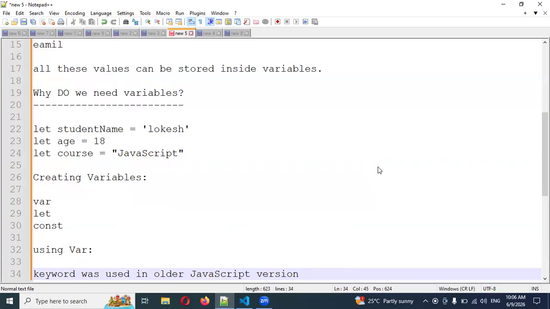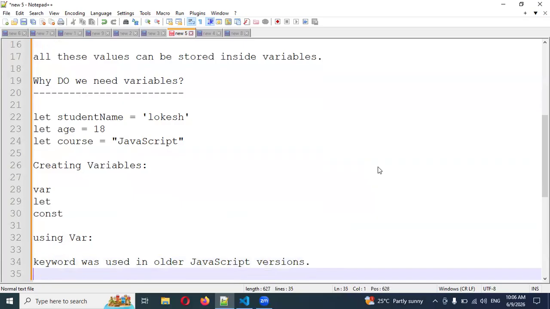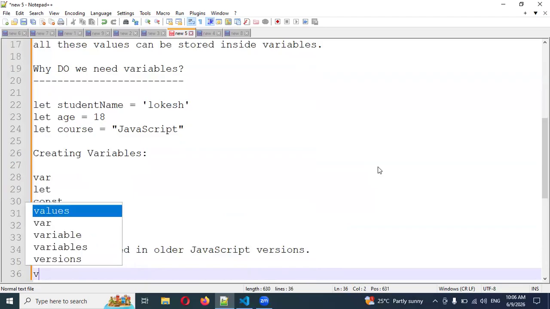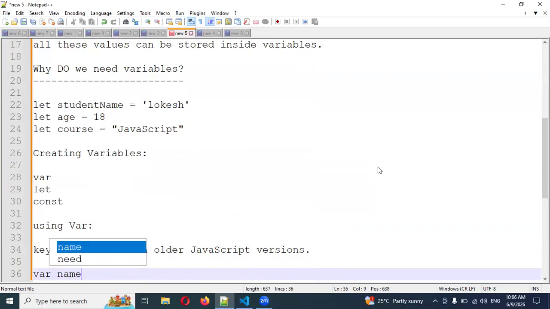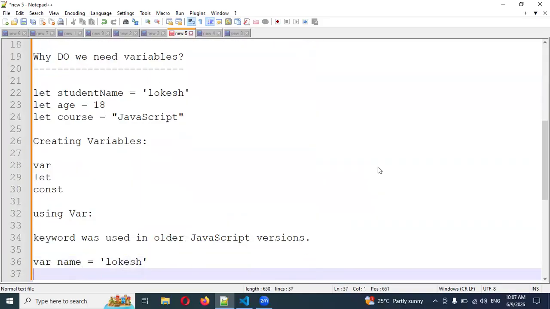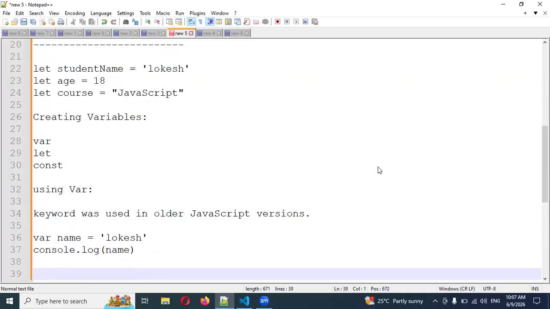It is used for old JavaScript versions. Nowadays it is not used. It is used in very rare cases: var name equal to location. You can print it with console.log and name. This way you can print it, and the output will display location.